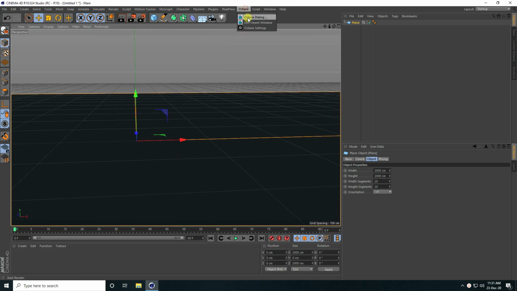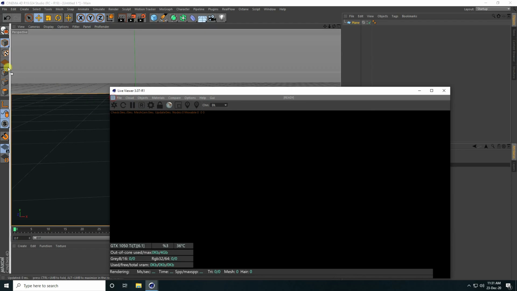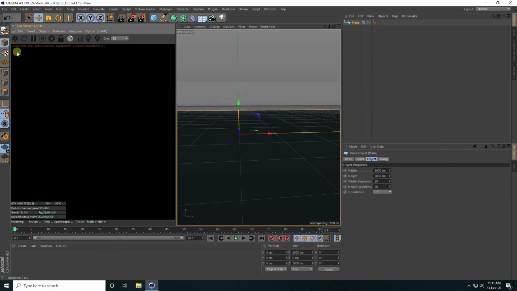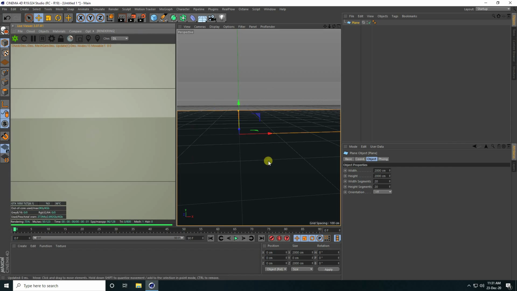Now I go to Octane and use the live viewer window. Select this window, drag and drop it on the left side like this, and click here, render preview.